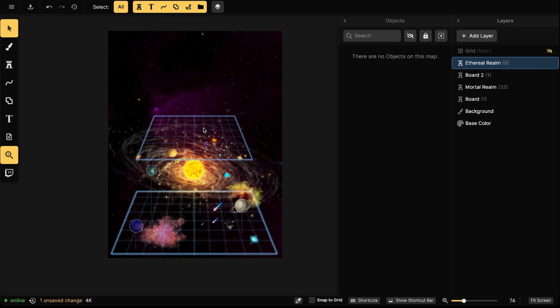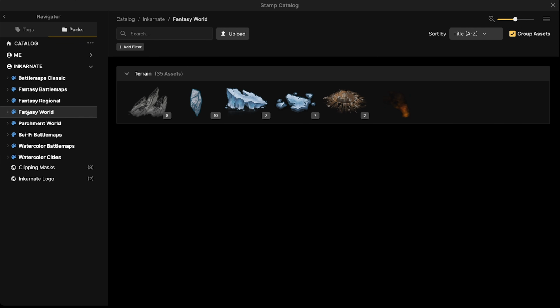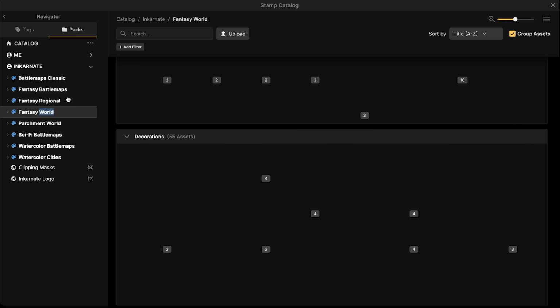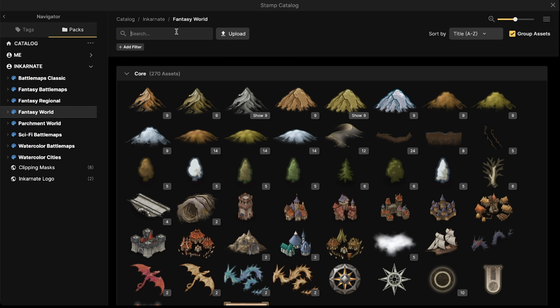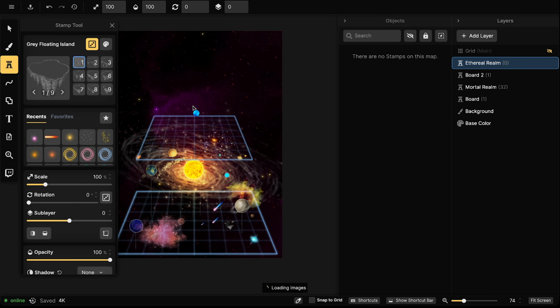So that Ethereal Realm will now be above this board. It will be above all this. I'm building from the bottom up. You're getting the general idea, right? So why don't we create floating islands that live in space. I think if we type in float, it should show up. Yeah, here we go, floating islands right here.